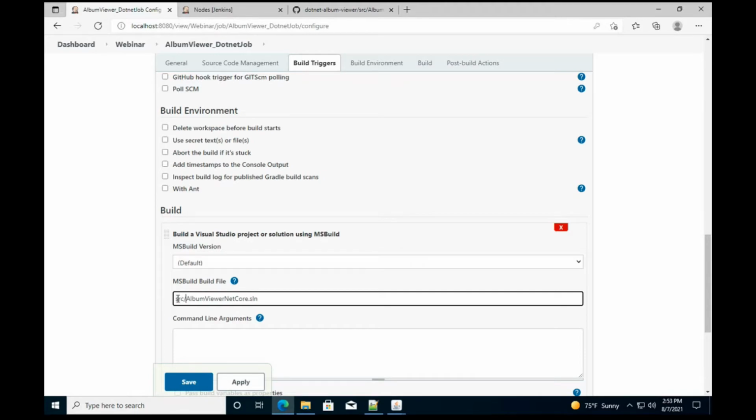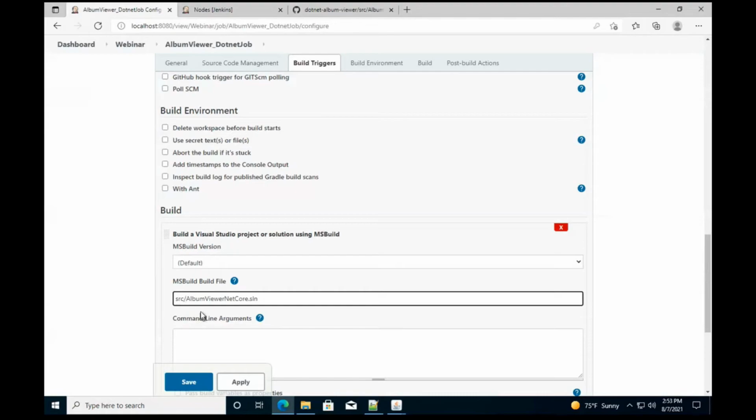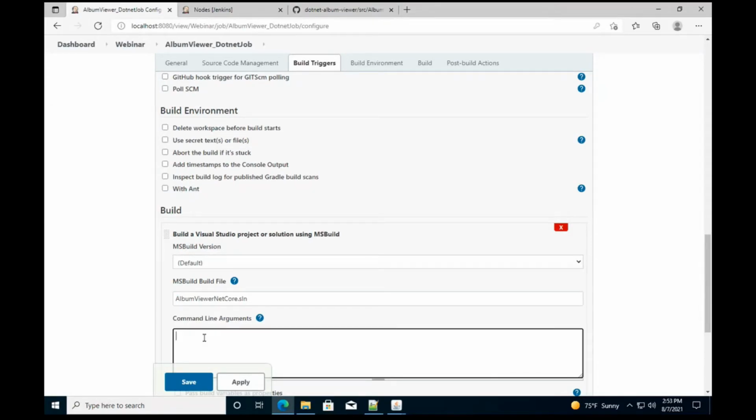For example, you can say something like src, because this is the root, and then you have the src and then the folder name. So in my case, I'm right now just trying to build the solution file, and MSBuild expects you to specify additional parameters if you want to generate the artifact.